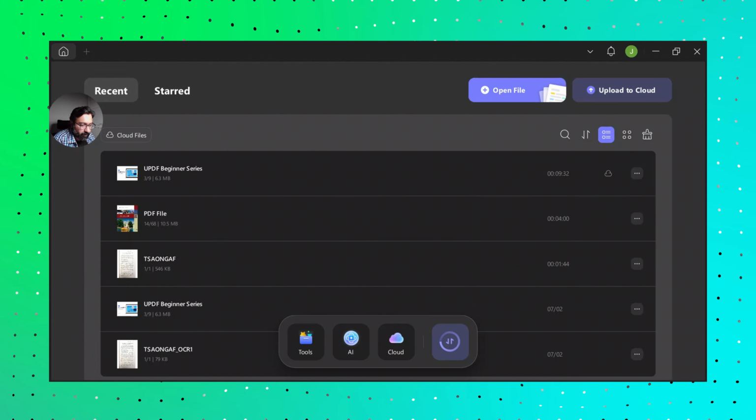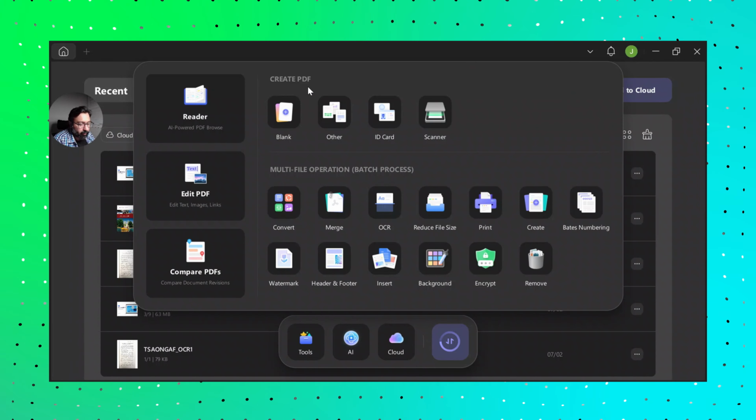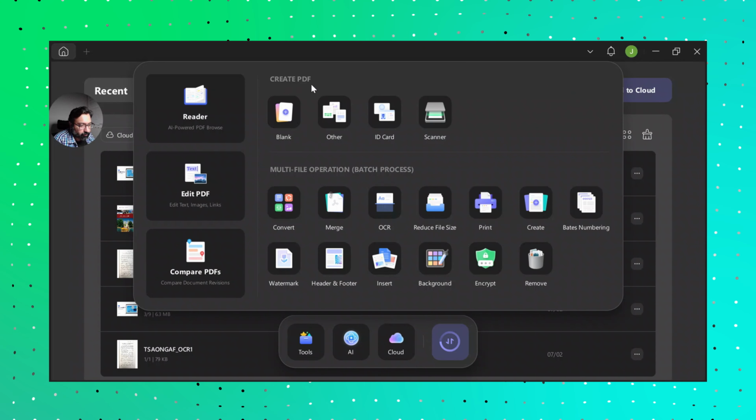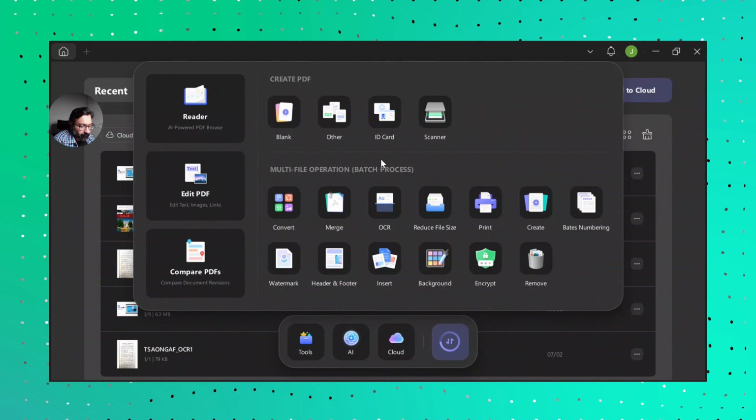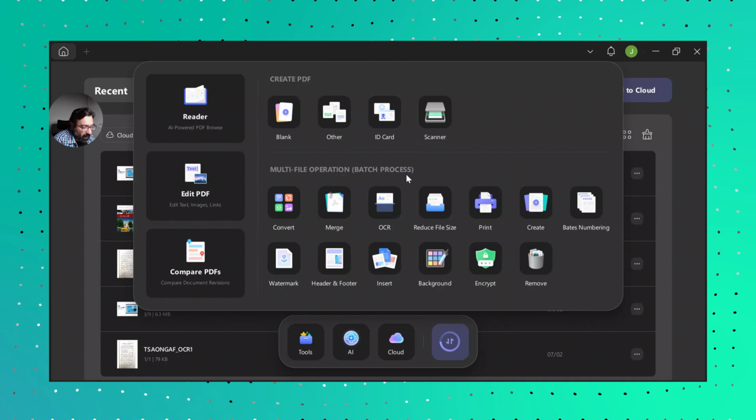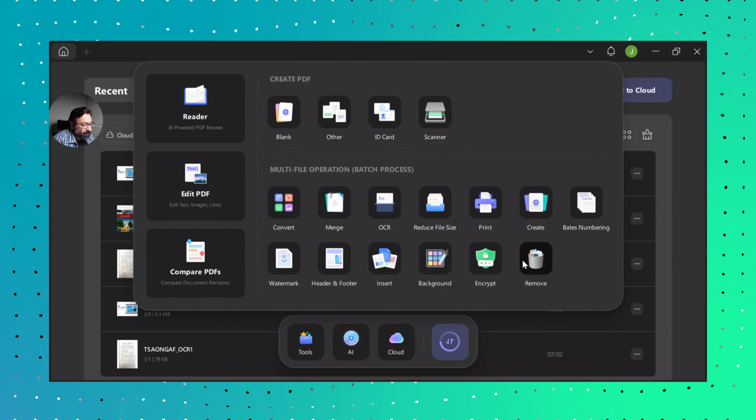So if you are on the home page, tap on this tools button. Now here you will see some options. So you can create PDF files from here, but down here you will see batch processes. So you can do batch operations.